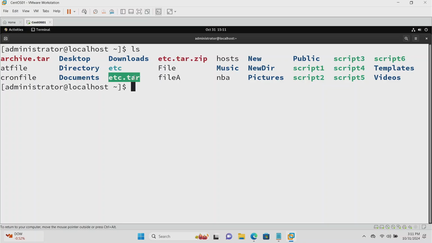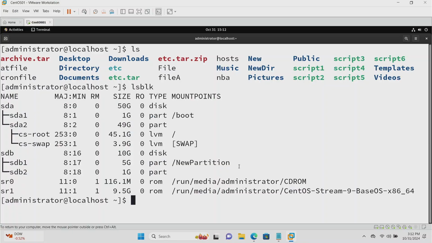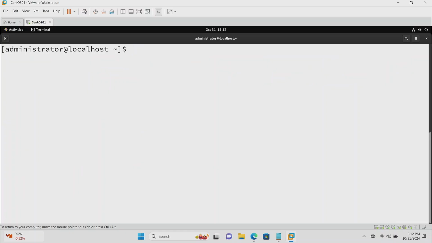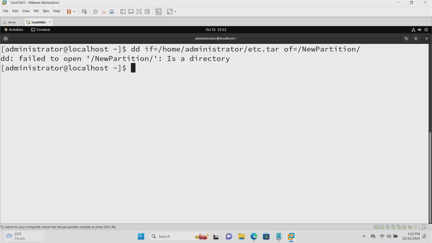I have etc.tar.zip, and I also have etc.tar. In this example, what I'm going to do is copy this tar file to some location that I have. So let's take a look. I do have this new partition that I created in sdb1. So let's say that I'm using the dd command. My input file will be /home/administrator/etc.tar, and my output file will be my new directory, which is called new partition.